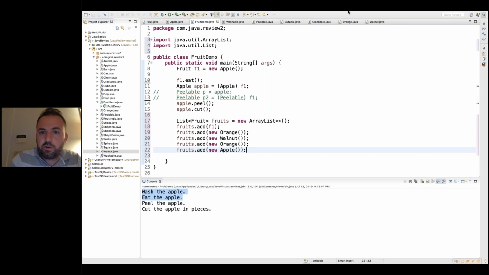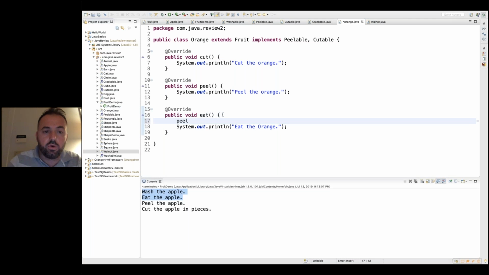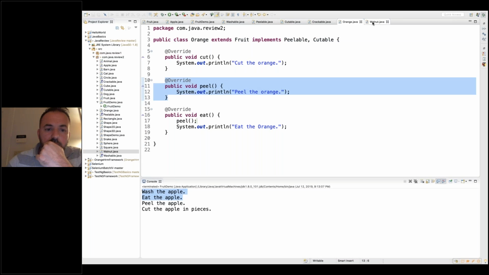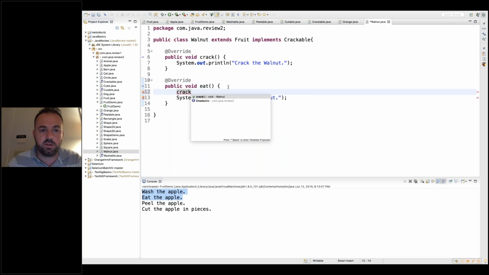And then just here, when we eat this orange and walnut, before we eat the orange, we can peel, right? So just peel. We can call this method, which is itself. This is the method that is from the peelable interface, and then it's implemented here. And then in walnut, before we eat, we have to crack it, right? So we crack and then eat it, right? Okay.